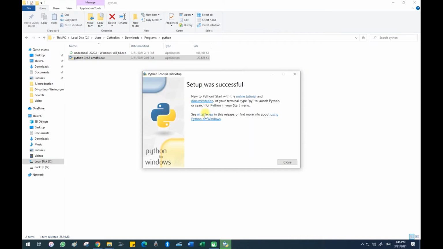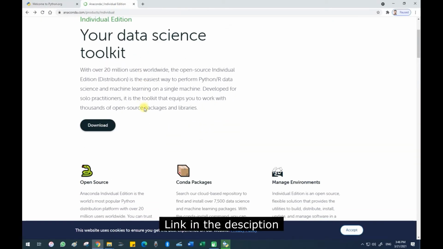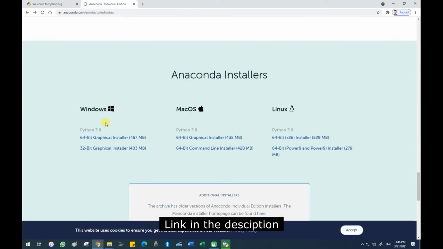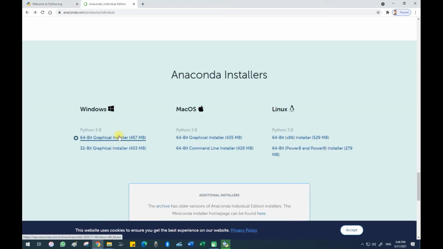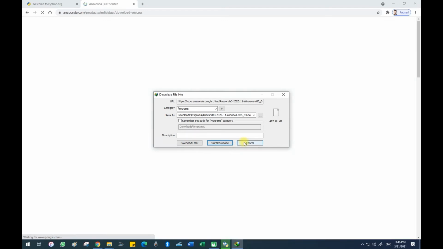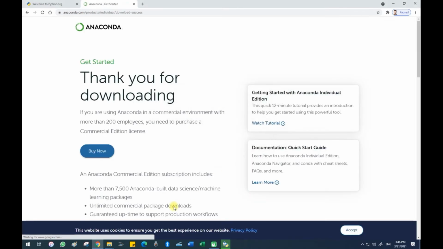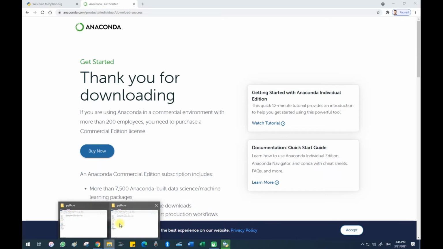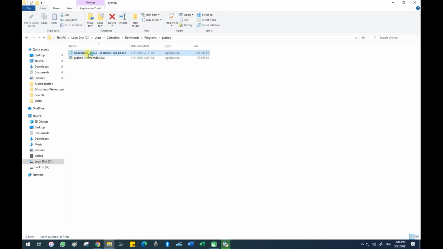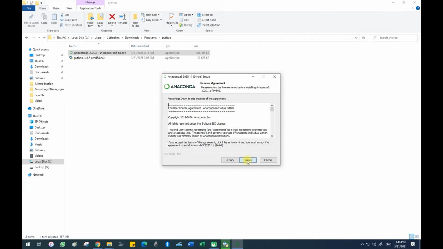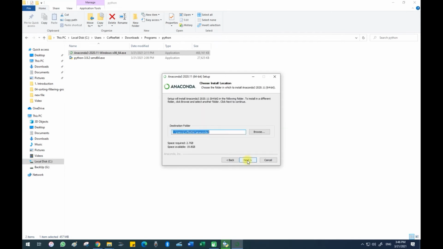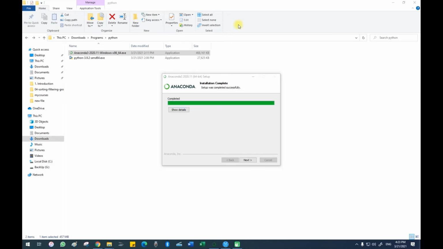After that, we need to download the editor for Python. Press download. Choose your system type. Also, I've already downloaded the file, so let's open it. Press next. I agree. Next. Next. Then install. Now, Anaconda has installed successfully. Let's open it.